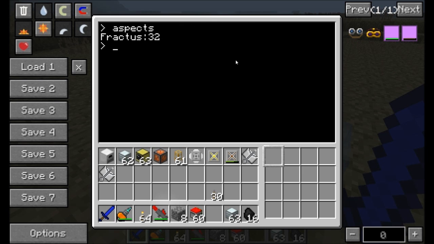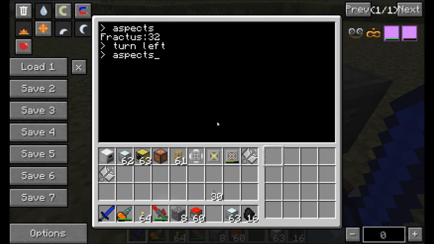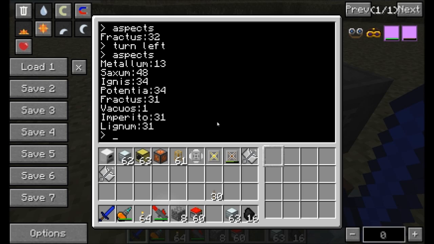So let's give it a shot. 32 fractus. Cool. And if I turn left, we'll see that this cauldron has a bunch of stuff in it. So what happens when I run this aspects command? It'll read all of them and tell you exactly what's inside.